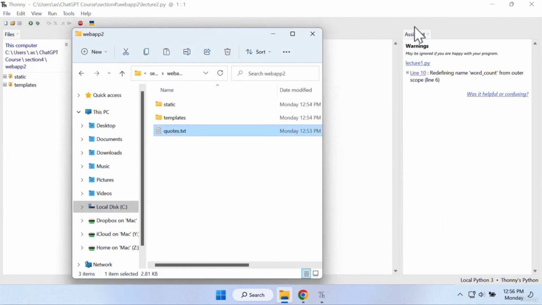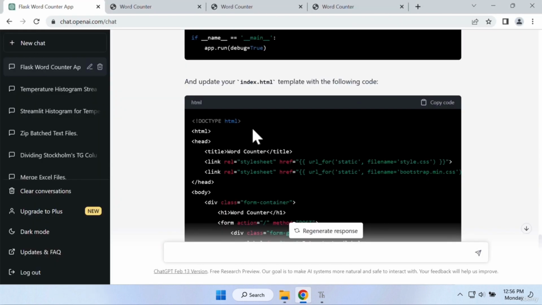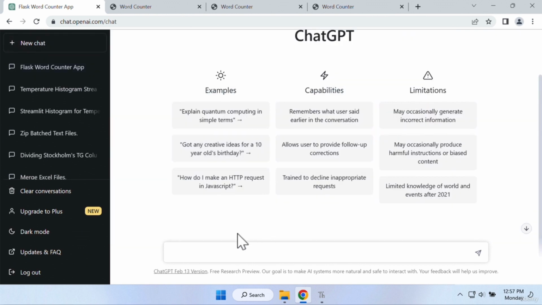So this is a web app where we want to give some input data. So let's see how we can communicate with ChatGPT to build this web app. This is a new web app, so I want to create a new chat. So we want to start from telling ChatGPT what data we have. So I have a quotes.txt file.